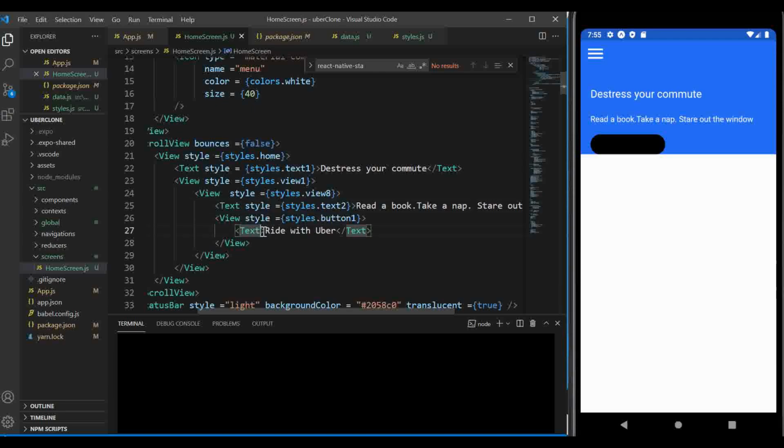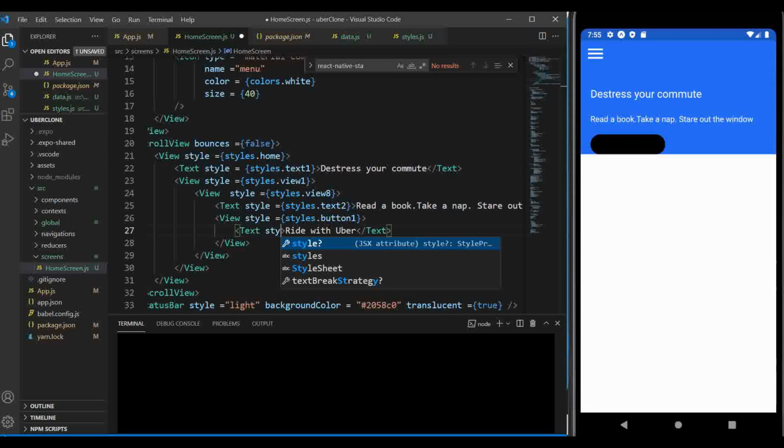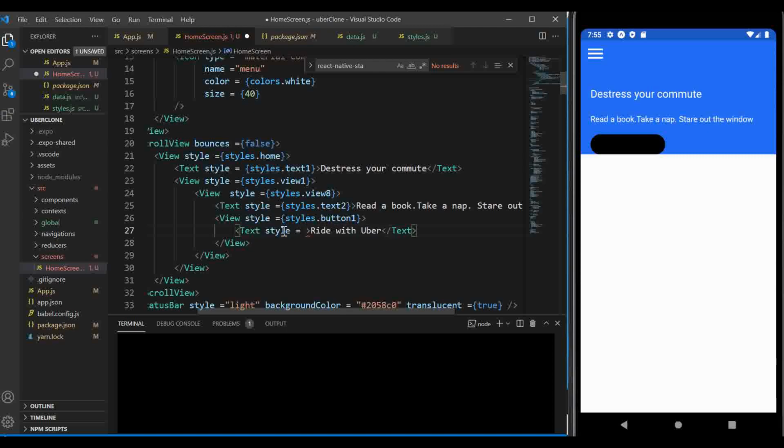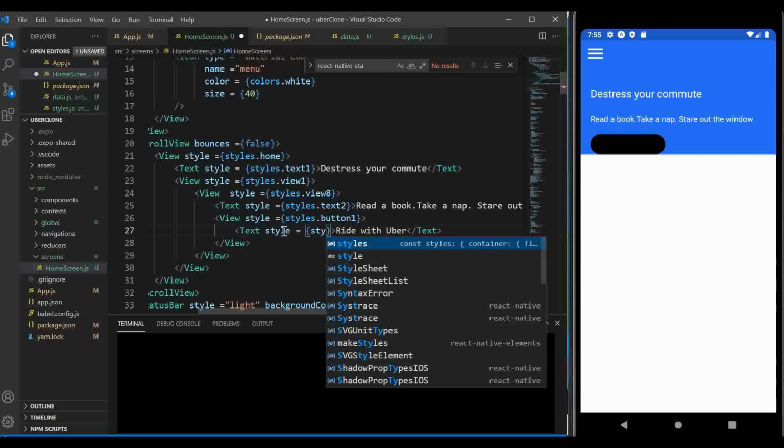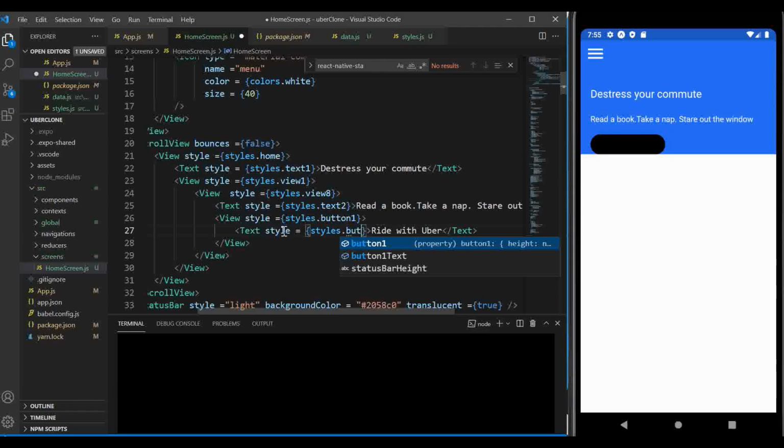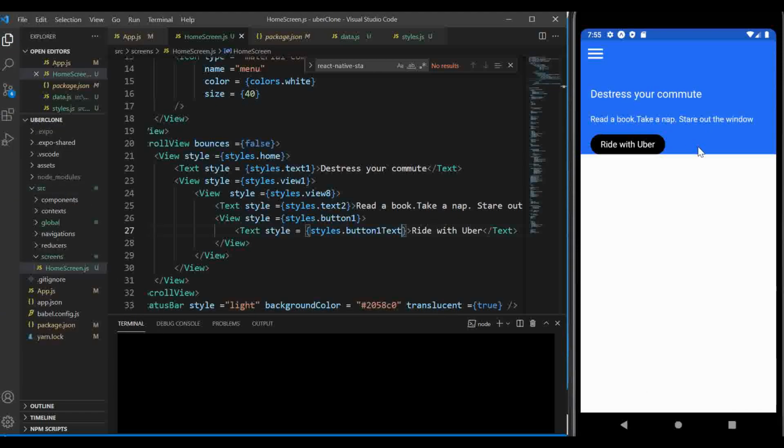And also on this we must pass some stars, and that will be stars.button1 text, right? Star equal to stars.button1 text. Let's save and see what happens. So this is good. This is getting close to what we want. Now we have to get the car.